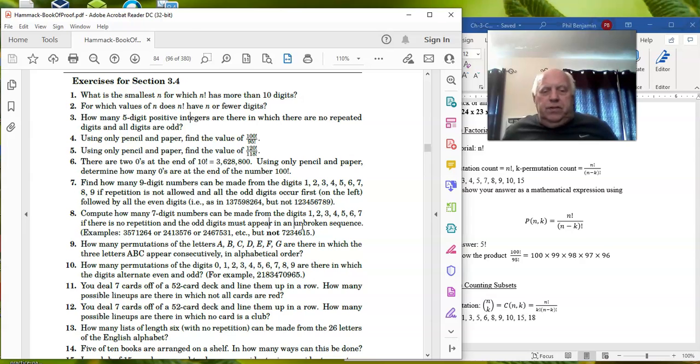There's 7 digits. And we have 7 numbers, and we have to make a 7-digit number. That means we have to use all 7 of the numbers. So just without even thinking about it too much, 7 factorial would be a reasonable answer. However, there's a constraint here, which it says all the odd digits must appear in an unbroken sequence.